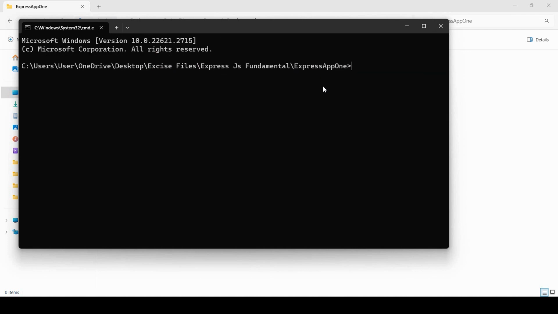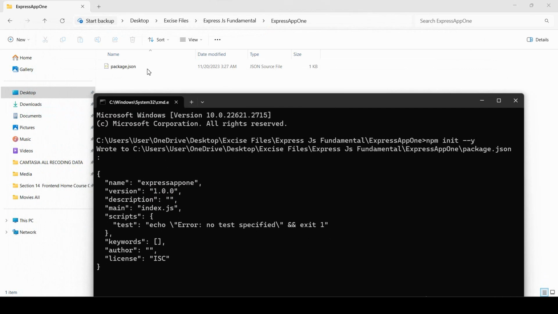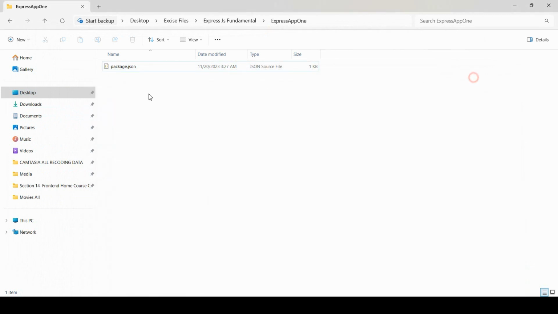So I want to run npm init and then -es. Now if you click enter, a package JSON will be created. Here you can see that the package JSON is successfully created, and all the things are successfully updated. This is the kind of package.json that will be generated. Okay friend, I hope it's very clear to you.